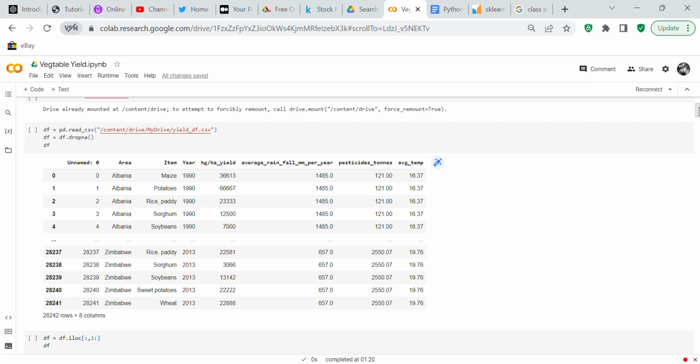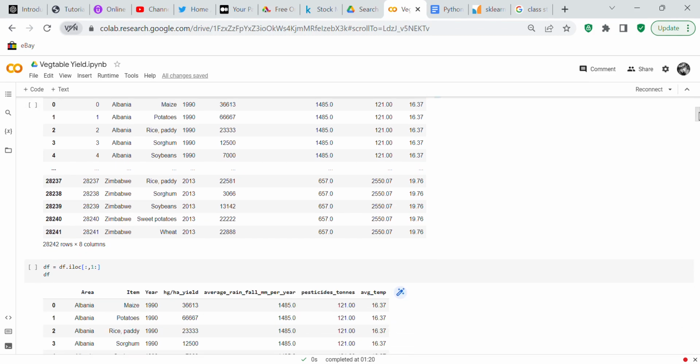He wanted to drop all of the rows of data that didn't have any values in them. And that's not what I did, that's what he wanted to do. So I just left it there because that's one way that you can deal with missing values. Another way that you can deal with missing values is to impute them. But he just decided to drop all missing values. And when he dropped all the missing values, he had 28,242 rows by 8 columns.